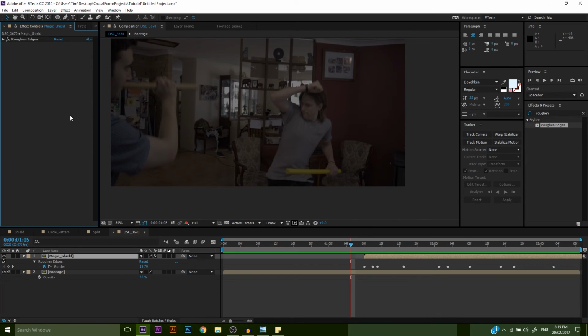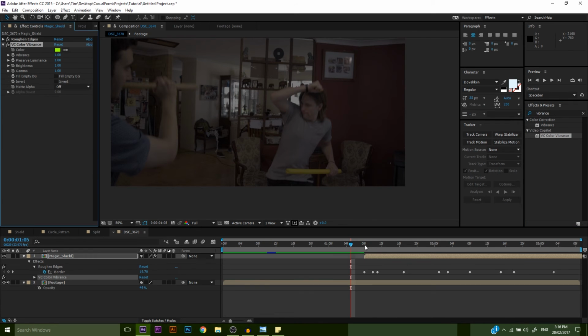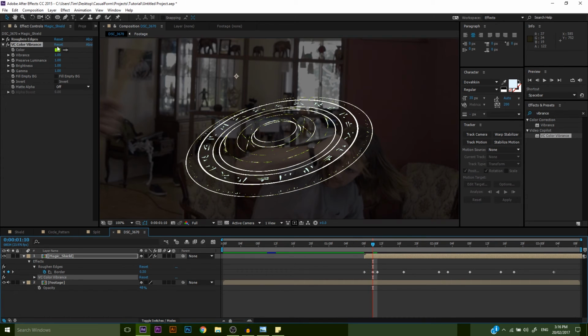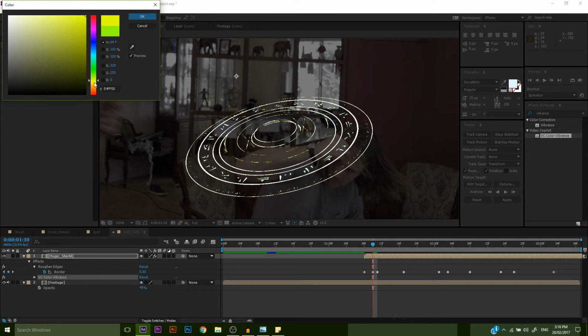Next thing we've got to add is a bit of color to the shield. The effect preset I use is Color Vibrance. It doesn't come with After Effects as soon as you download it. It's a Video Copilot plugin. Luckily it's free, so you can download it from the internet and install the plugin. It's a really handy plugin for adding color to some effects. Right now it defaults to lime green, but we don't want lime green. We just want a nice orangey, yellowy color.